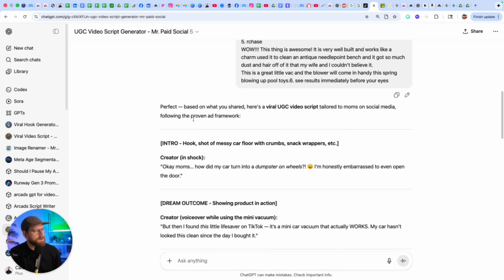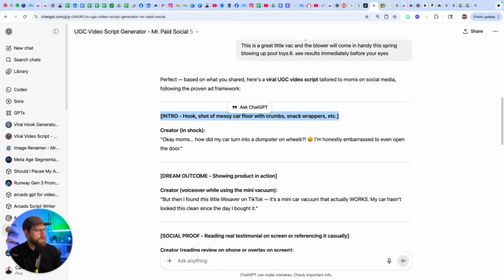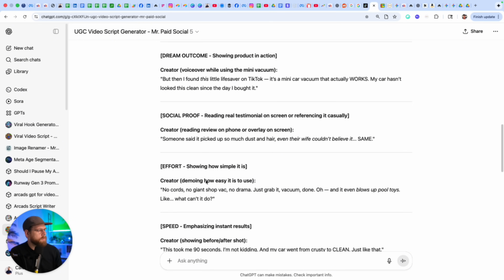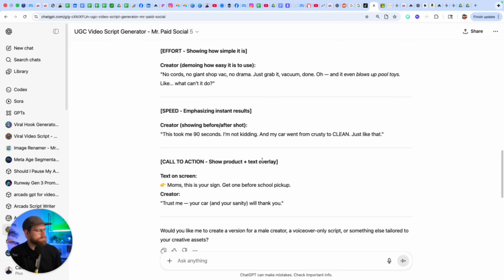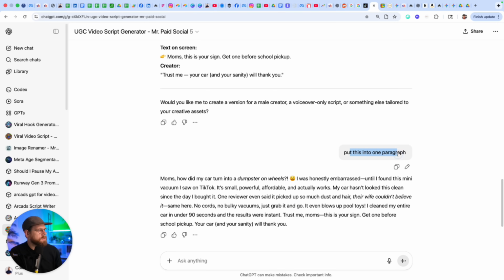From there, it put together this script. So we've got an intro, dream outcome, social proof, effort, speed, and call to action. Then from there, I just asked it to put it into a paragraph so it's easy for us to copy paste into our AI software. I was honestly happy with the first go around of this script, so I just took it as is.